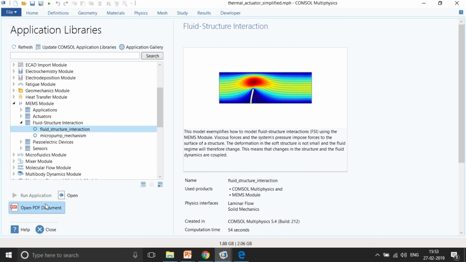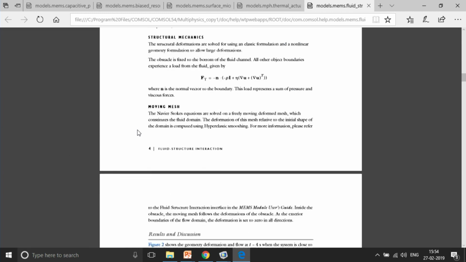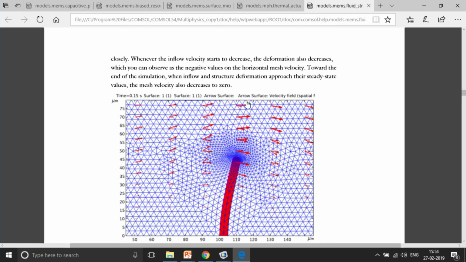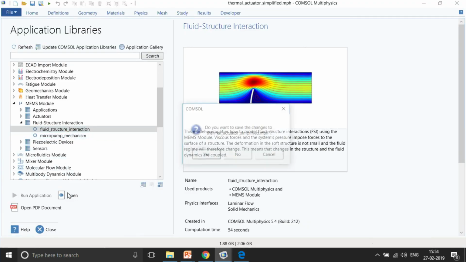In the fluid structure interaction, if you open this documentation, you will see the physics part, and the most important part that I want to signify is the change in the mesh. You can see this particular pillar has a different mesh compared to the original mesh, which was vertical. This is not vertical anymore, it's tilted at a particular angle, and that will only happen if you apply moving mesh or a deformed mesh.